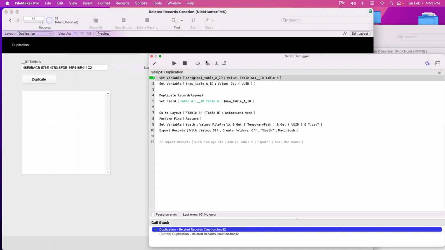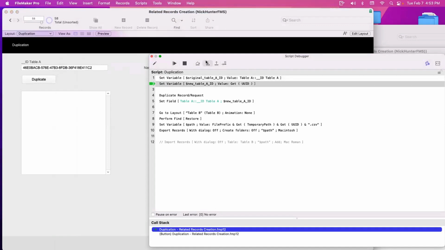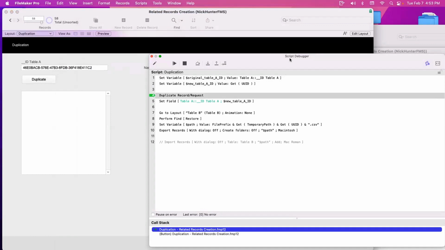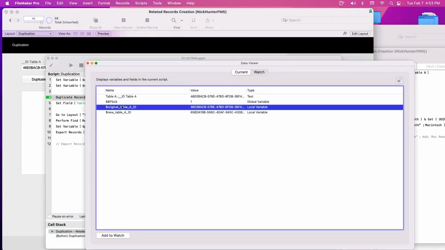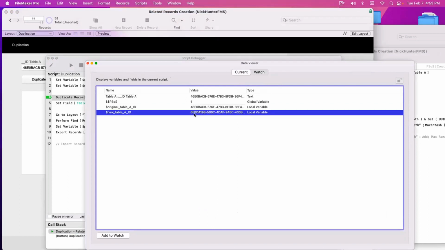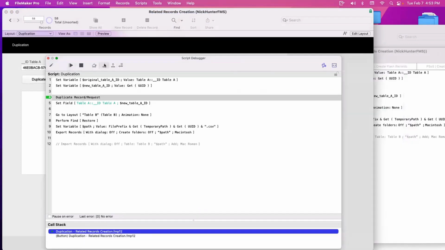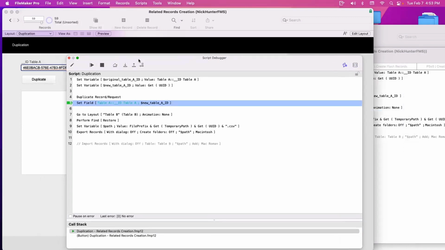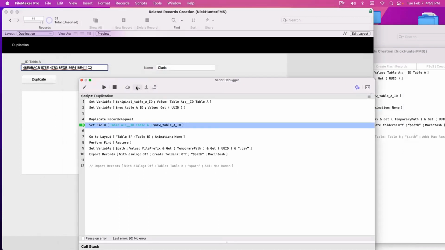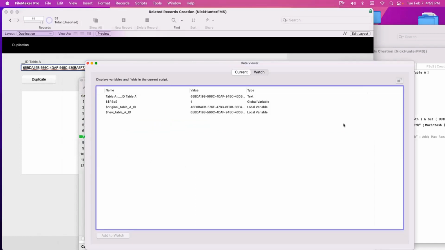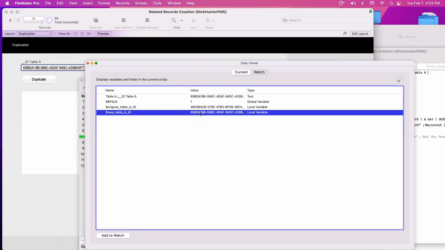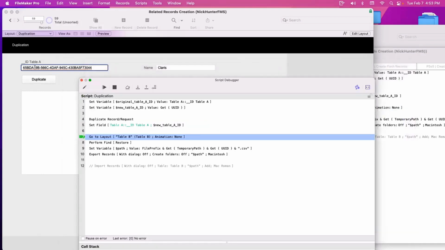I duplicate. I'm setting the original, and I'm setting a new one. Original 46E0BA 46, and that's the new one. That's the one I'm going to use in the future. I duplicate the record, and I set the field with the new table ID. Boom. Right? Remember the 65 BDA 19B.